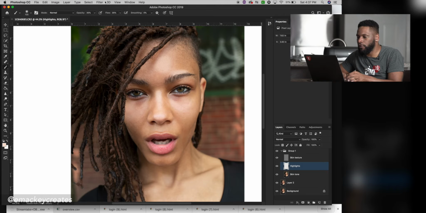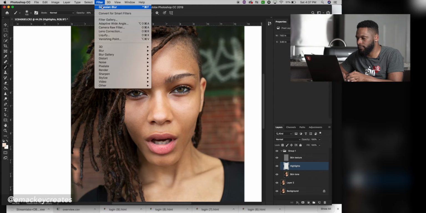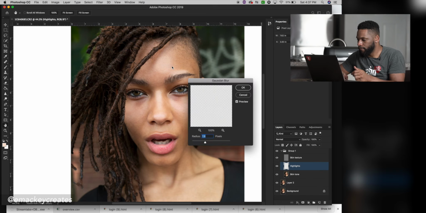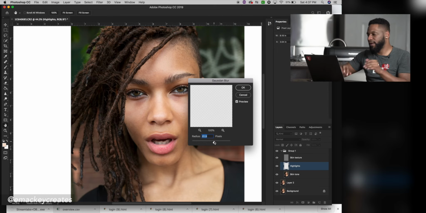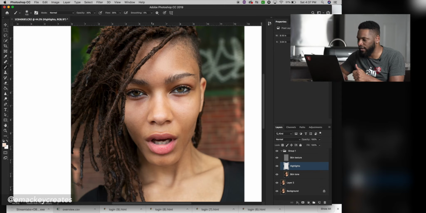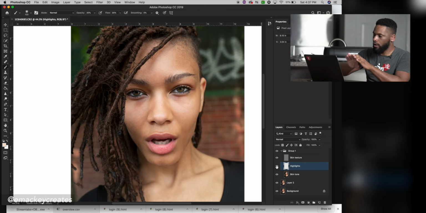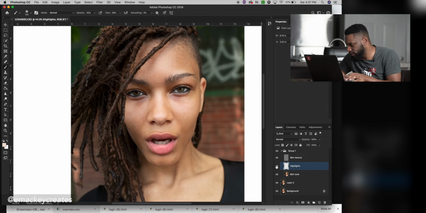What I want to do now is go up to filter, hit Gaussian blur. Well, not Gaussian blur from right there, but filter, blur, Gaussian blur. And now I want to adjust this radius until I feel like that paint job is kind of smooth. So right there, that looks pretty smooth. Before it was kind of harsh, right? But now we have a nice smooth blending of that highlight layer, right?